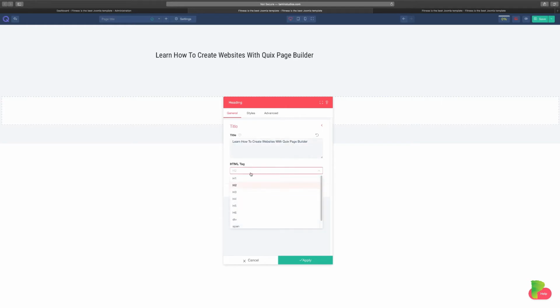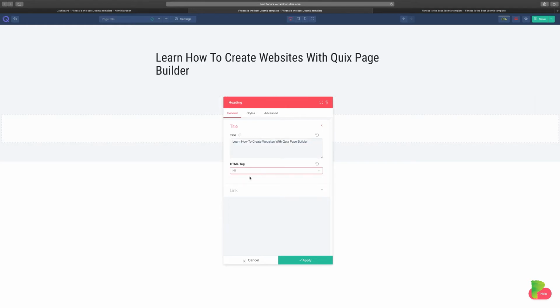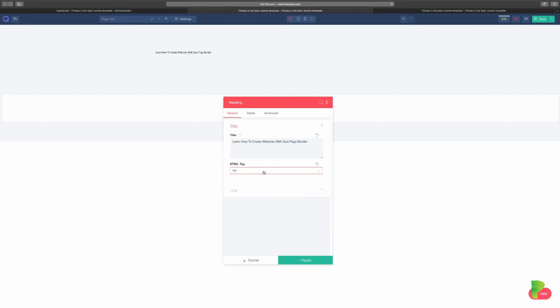You can choose the tag for it. Now with the tags, the higher the number, the smaller the text. So H1 is going to be the largest text you get, and if you go to like H6, it's going to be a lot smaller. And these are for SEO reasons. So the robots that are searching your website, when they see H1, they know that something's very, very important. And they see H2, which is next important, and so on and so forth.